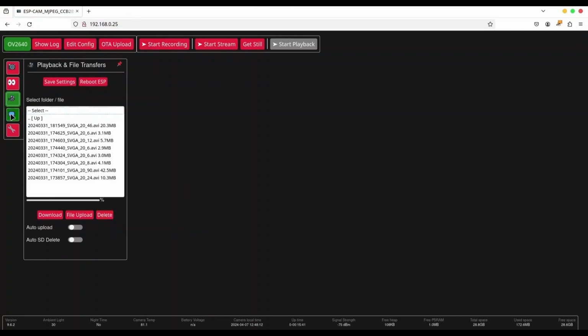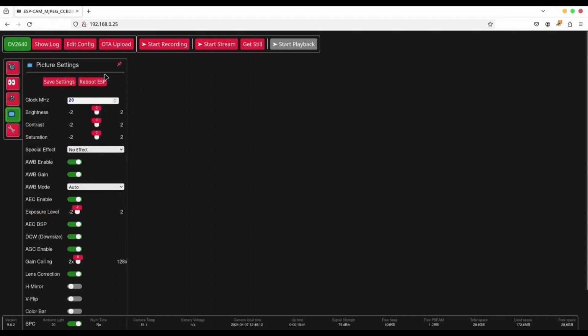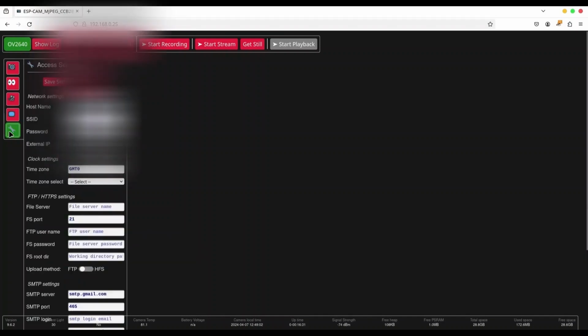Next list of options, picture settings. Well, from my experience with OV2640, you are not going to gain much by dealing with this bunch of options. I'm using my camera with all of these default options. And else in settings, what do we have in here?